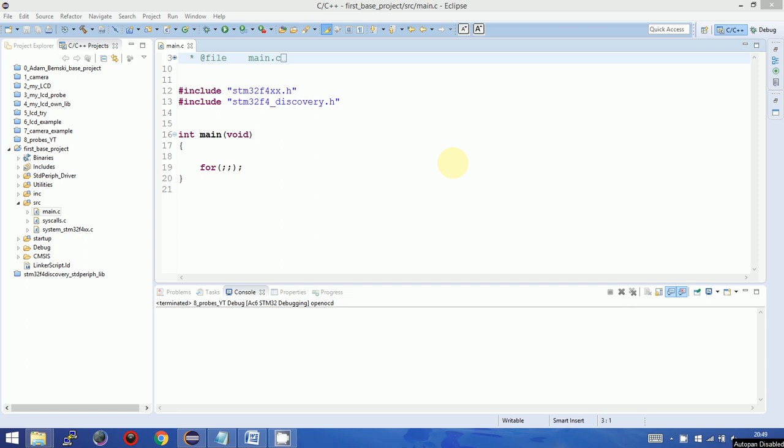Hello friends, welcome to the third part of the tutorial for System Workbench for STM32. Last time we finished building our first project. Now we can get a bit more familiar with System Workbench.